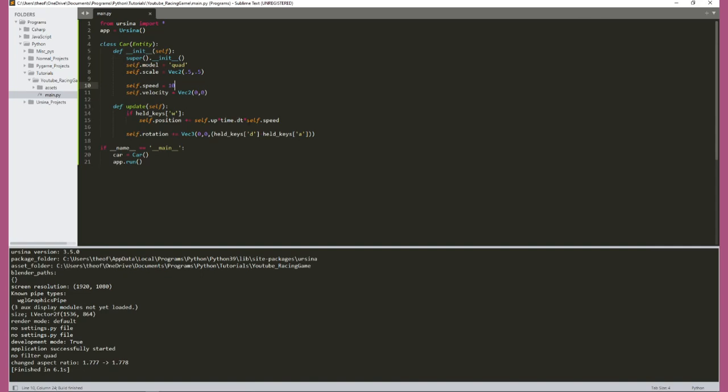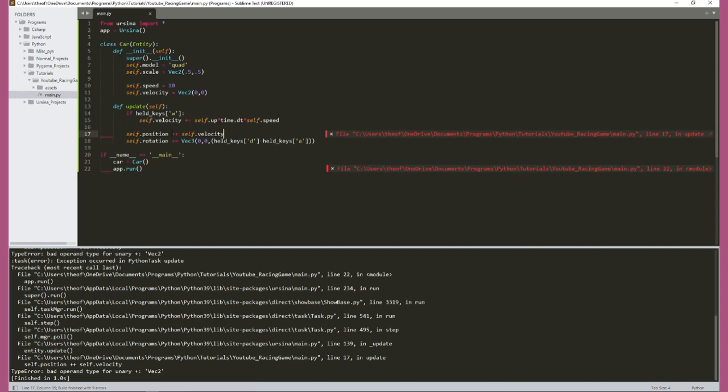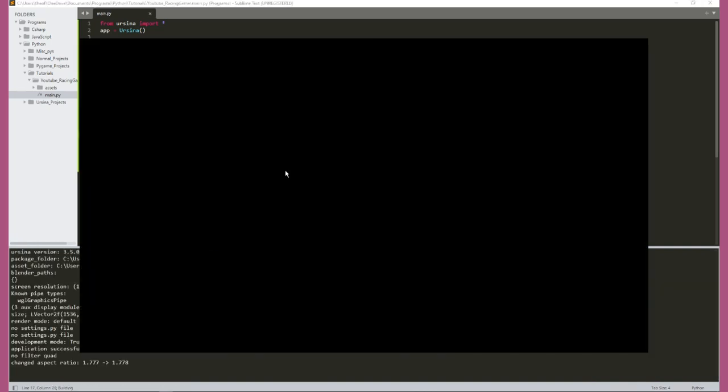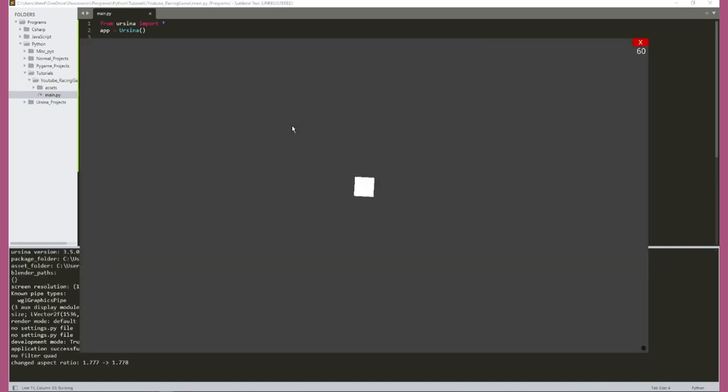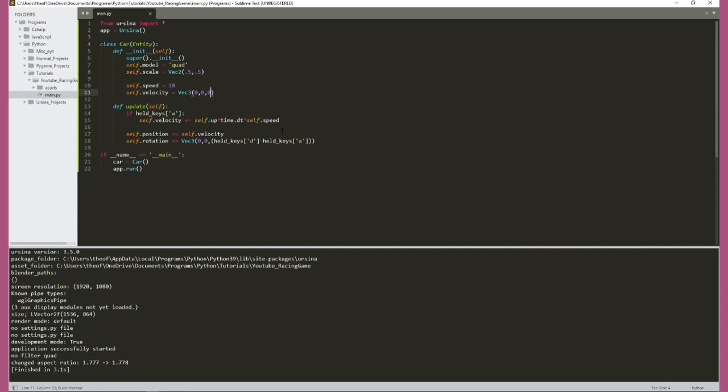Well, we need that velocity variable again, so we'll create self.velocity plus equals this, and then self.position plus equals self.velocity. And we get a little error here, and it says index out of range. Oh, because this is a vector 2, so give it a vector 3, give it an extra 0 here. Oh, and it goes insanely fast.